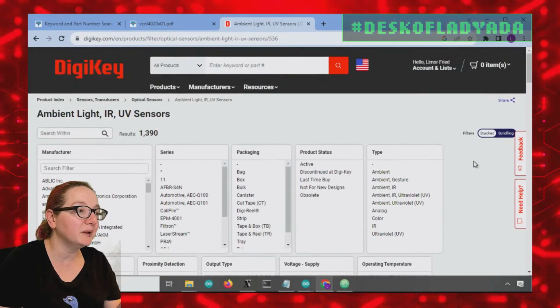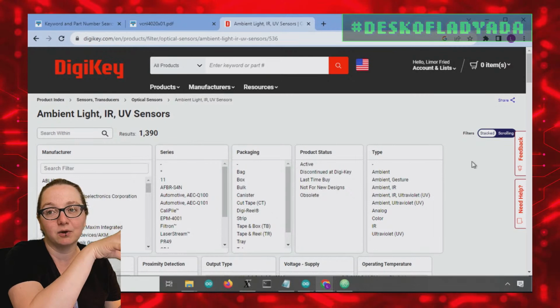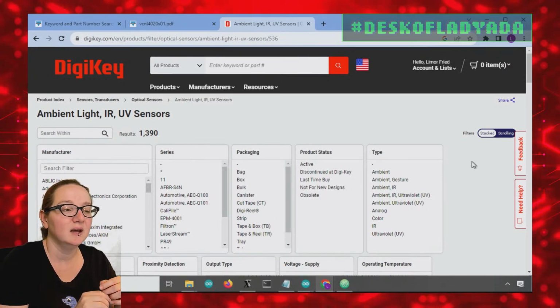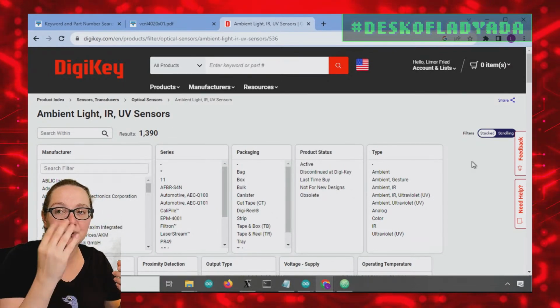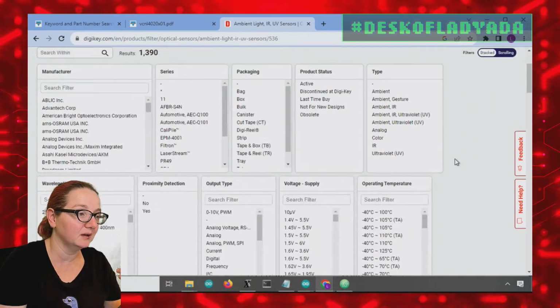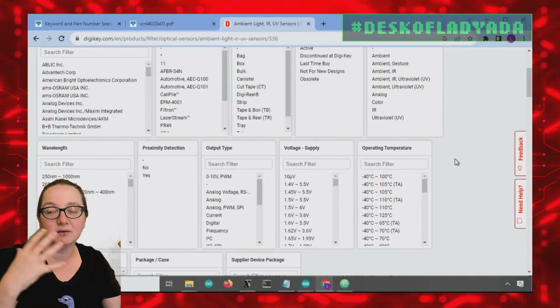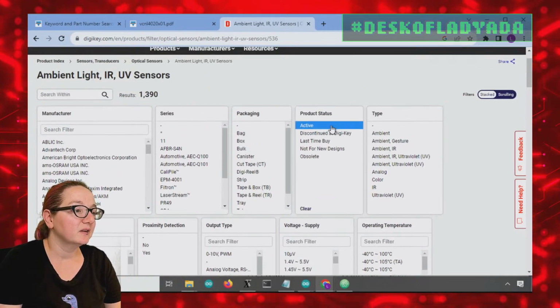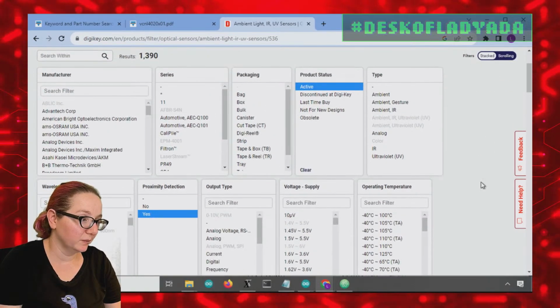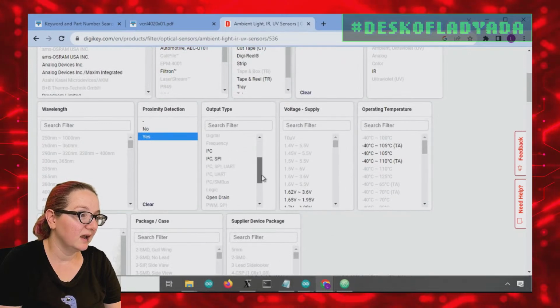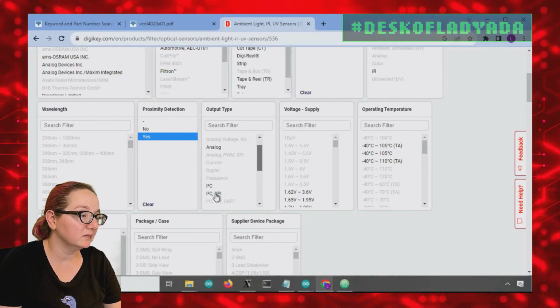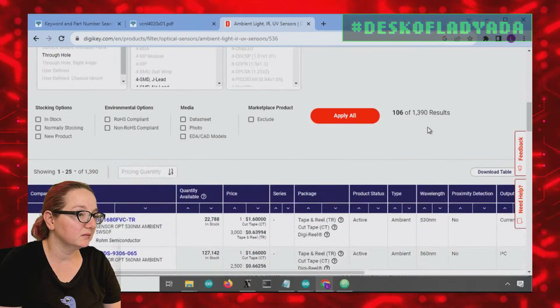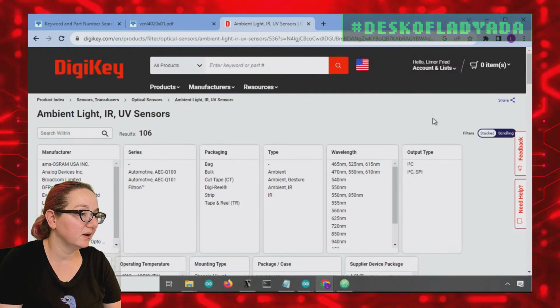The reason these sensors, the infrared SMT ones, are probably in this category is because they tend to not only do proximity sensing, but they also do ambient light sensing, or IR in general, how much IR light is in the area. So let's go for active with proximity detection. And then I want I2C output. SPI is fine too. And let's see what's available.